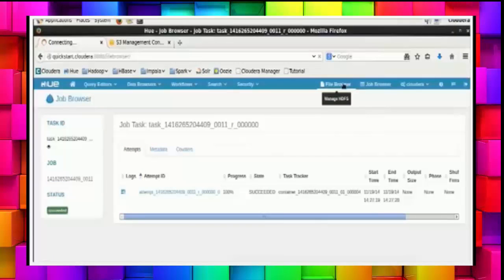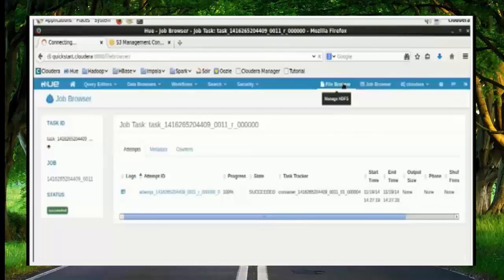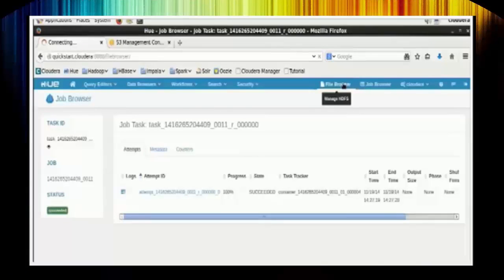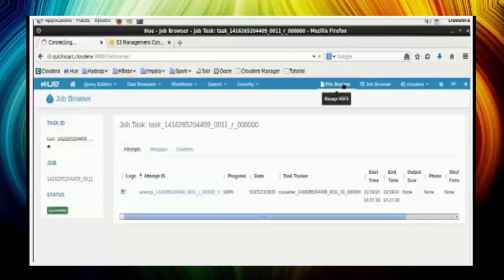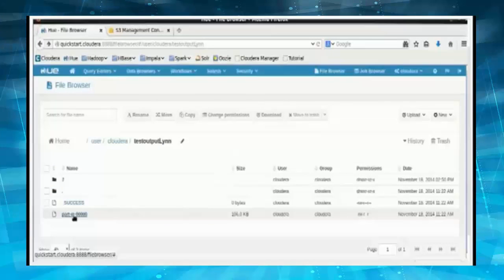Now, where did this succeed? What succeeded? I didn't show you the paths going in and going out, so I can go back over to the file browser. And I think it's under test output, and there's the _success message. And really that's all it is. It's just _success. That's the message you're looking for.